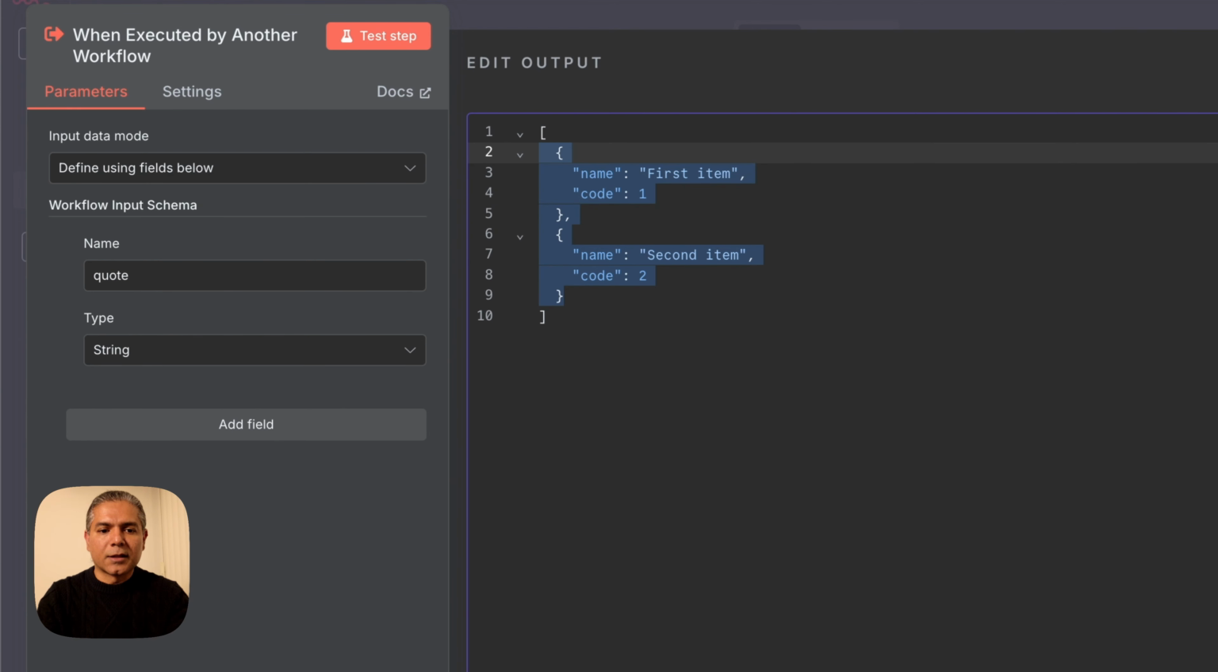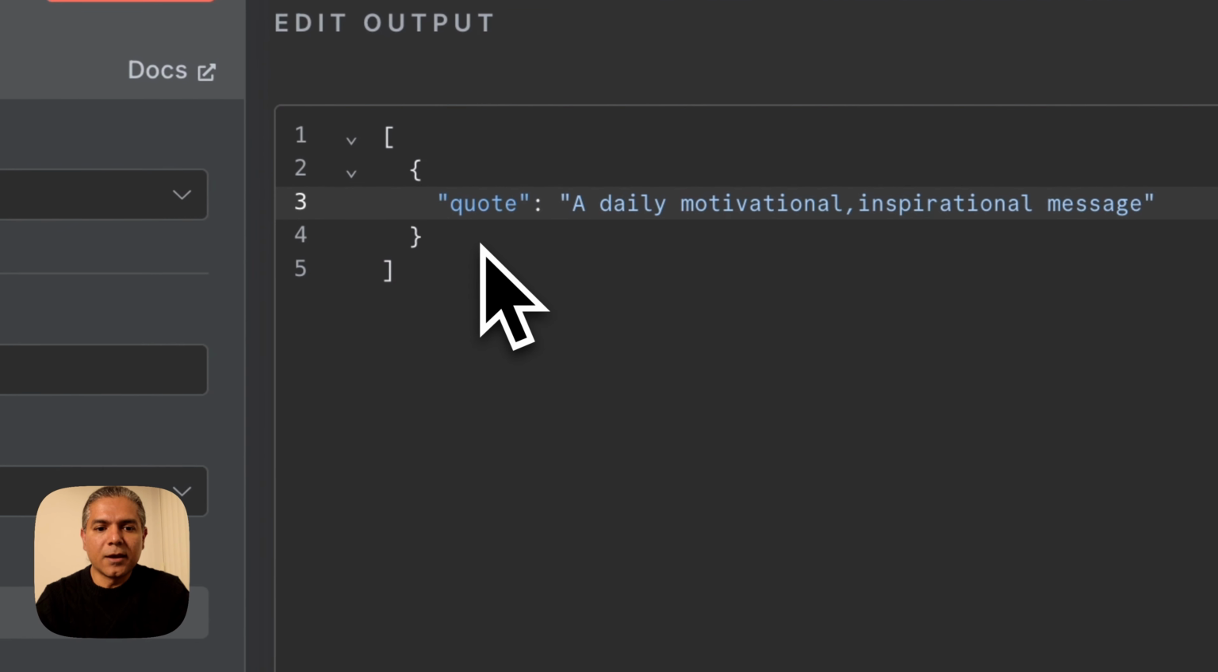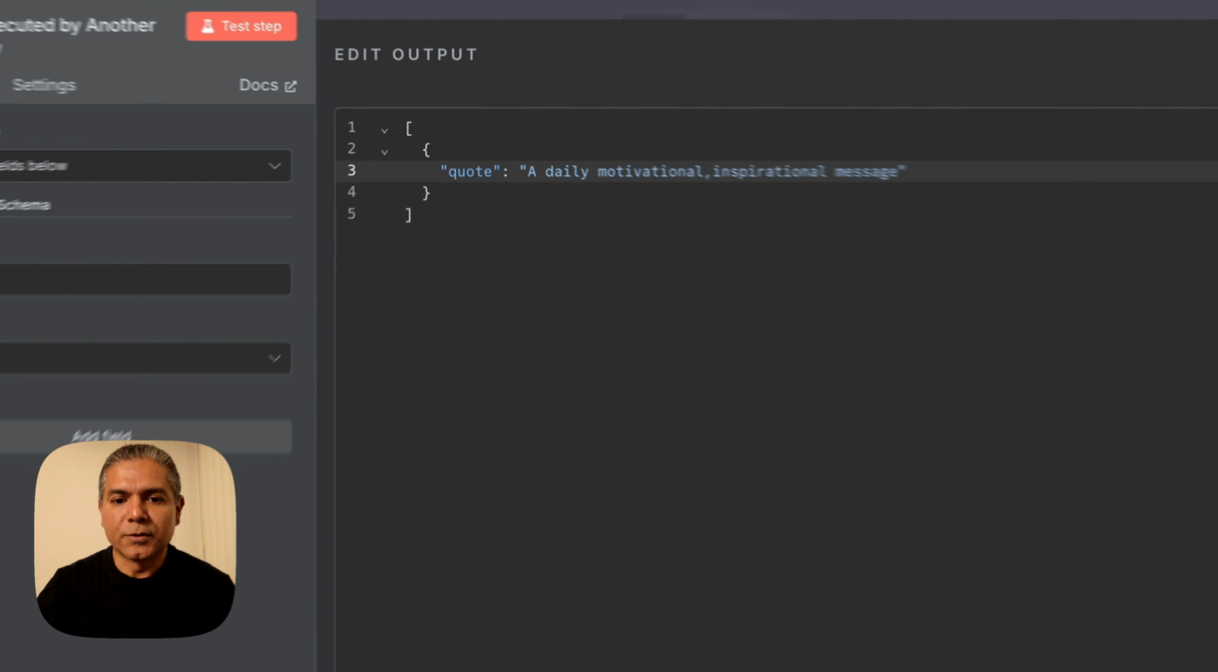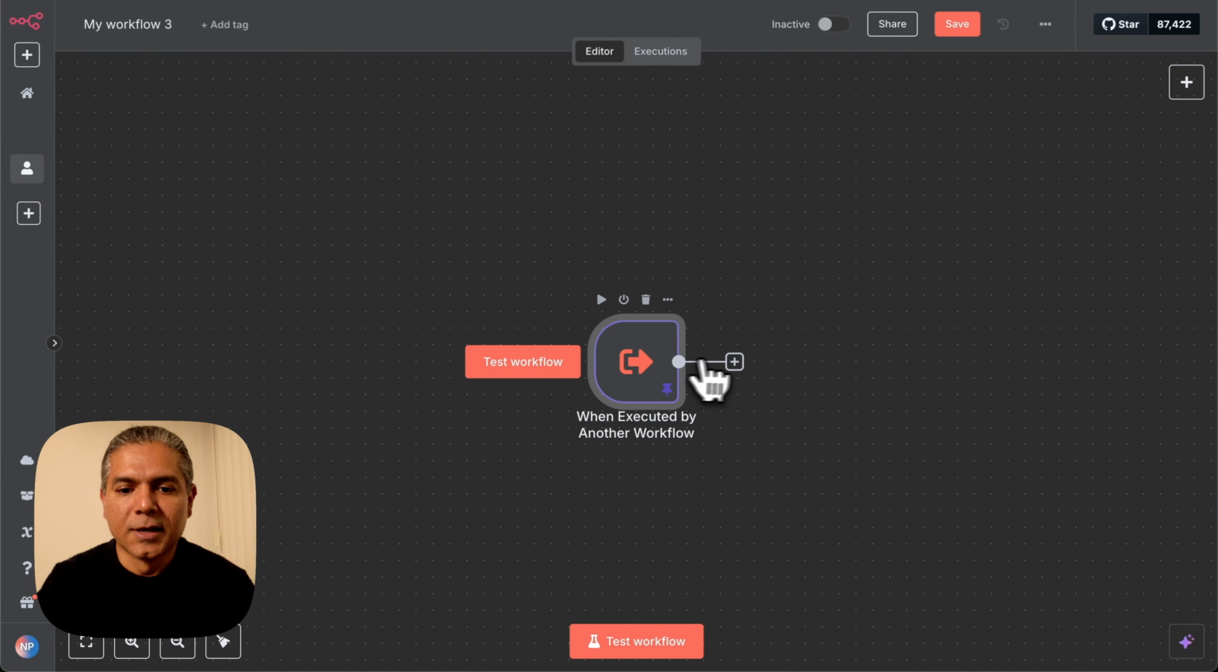In order to do that, I'm just going to click on Edit Output, remove all of this. I've edited it to say here, give it a little bit more context. The key is the quote, and the value is a daily motivational, inspirational message. Go ahead and click Save, and we'll go back to Canvas.